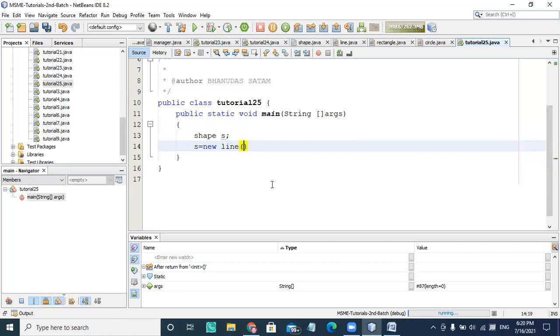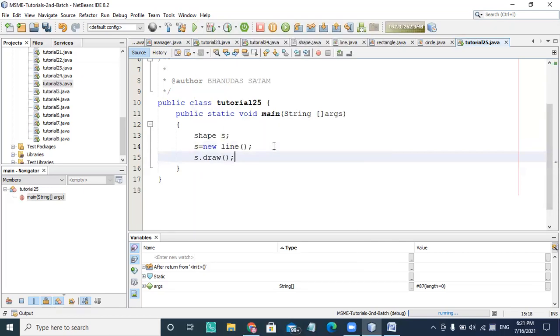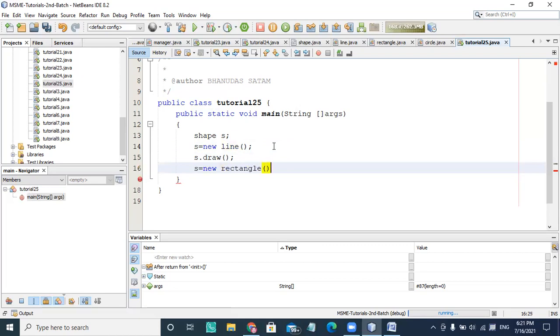So I'm saying my shape is a line now. When I'm saying S equal to new Line, S is a Shape which is now taking the reference of the Line object. So these anonymous objects are referred to by S, and I'm going to call S.draw here. Similarly, I'm going to call a new Rectangle here. Next, S is referring to a new Rectangle, and I'm calling S.draw, and then I'm choosing a Circle here.